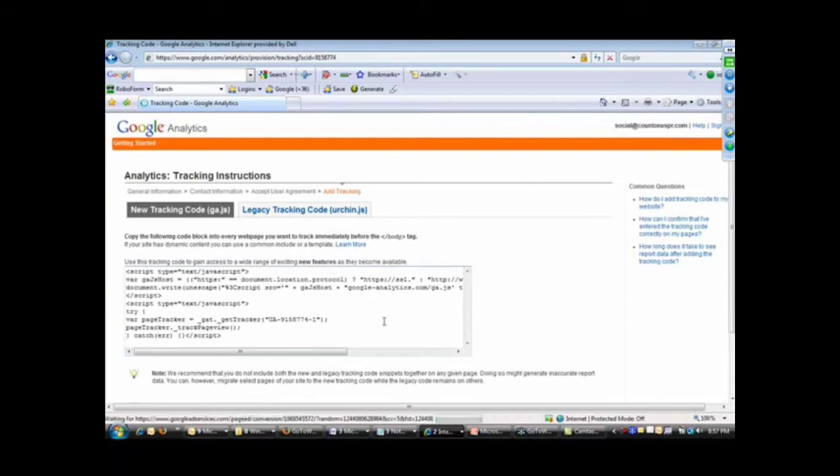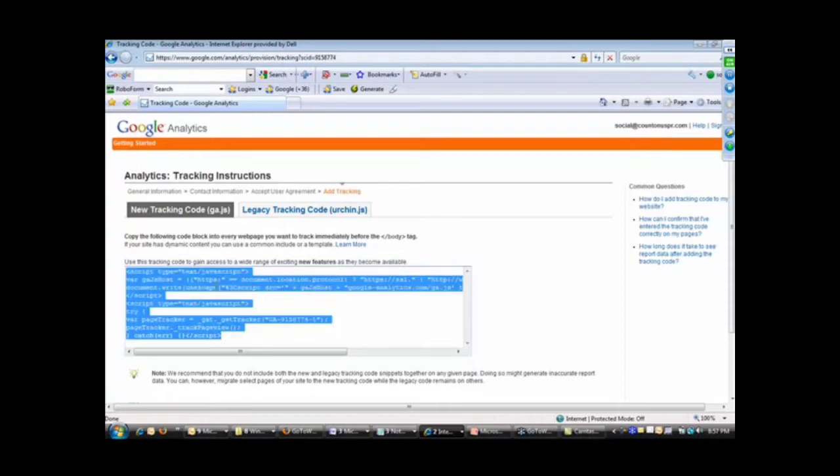Once you've created your new account, what you're going to get is this really nasty looking code. Before you panic and throw your arms up in the air, it's actually very basic to install this. What you need to do is click your mouse one time on there, right click, and choose Copy. Again, I clicked my mouse once, I right clicked, and I did Copy.